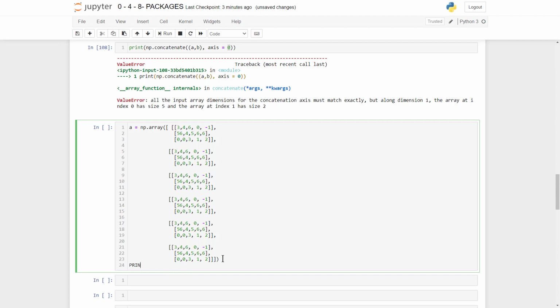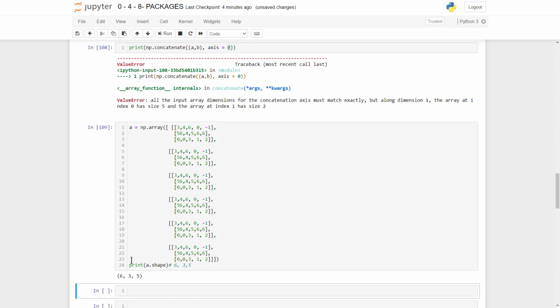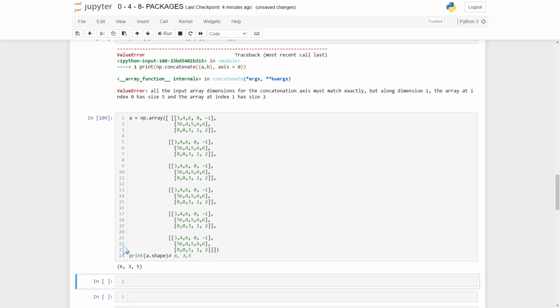We could print out the shape. Now looking at this, we have 1, 2, 3, 4, 5, 6, and then for each of these 6, we have 1, 2, 3 by 5, so it's 6, 3, 5. Let's comment this and print out the shape. There we go. We have 6, 3, 5, telling us that we have 6 different 3 by 5 2D arrays.